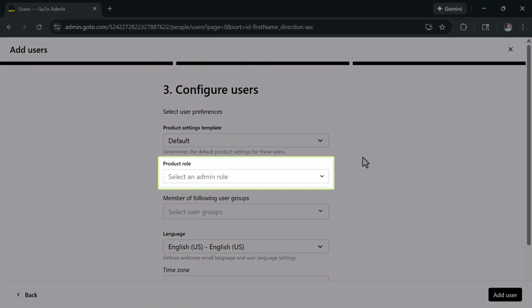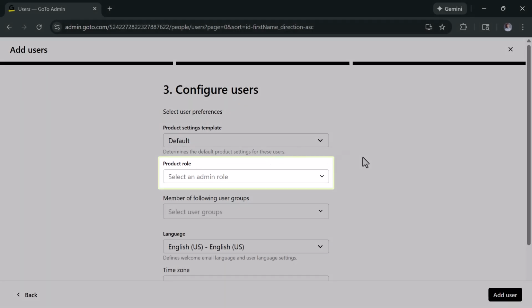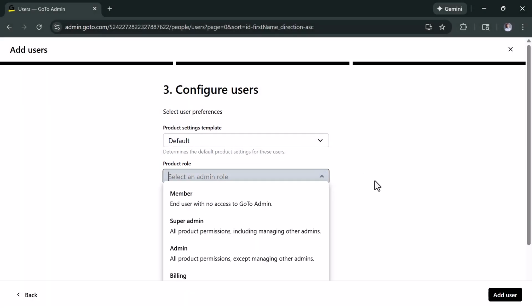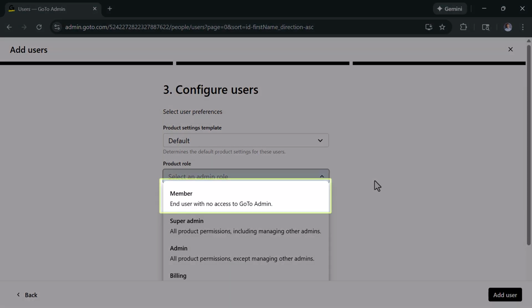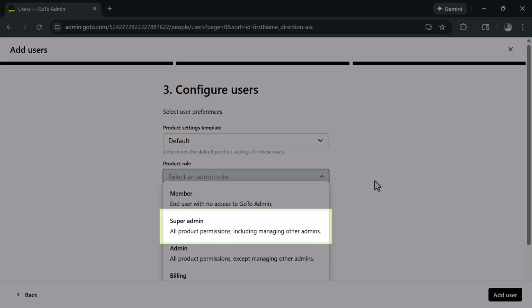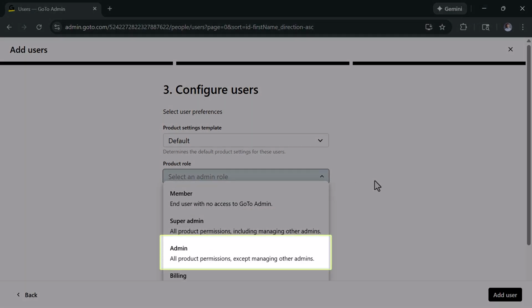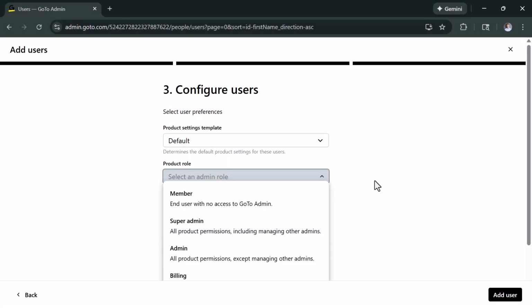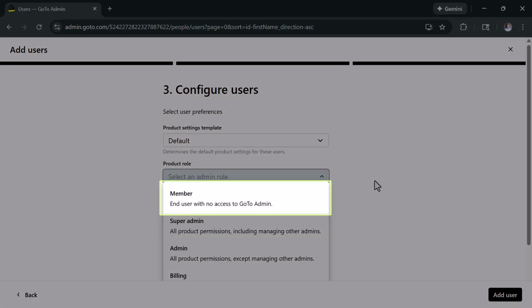The product role drop-down list shows the permission levels you can assign to the user. Remember, if you are an admin, you can only assign members, and you must be a super admin to add admins. The admin role can be changed later if needed. Member is the typical role for new users.